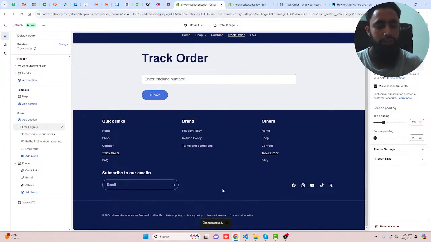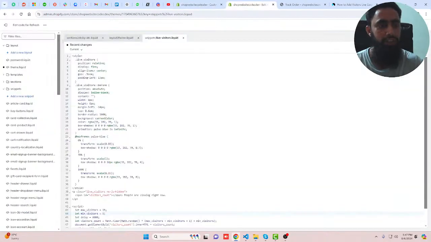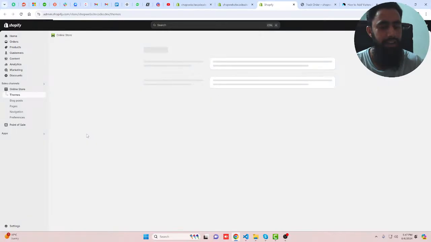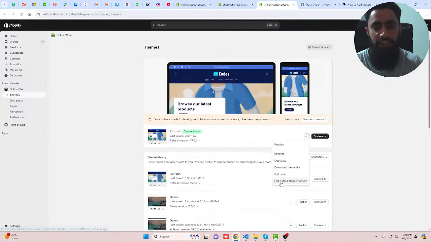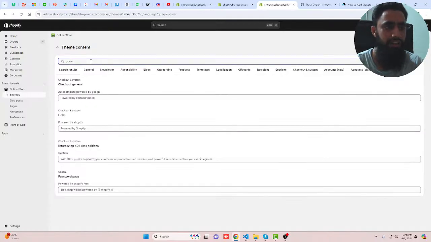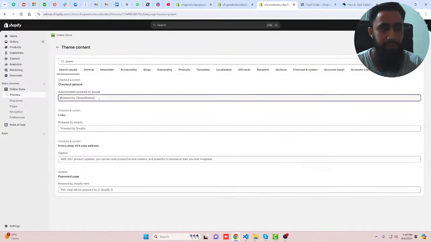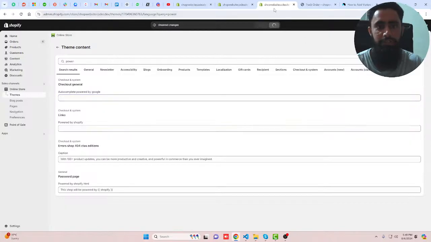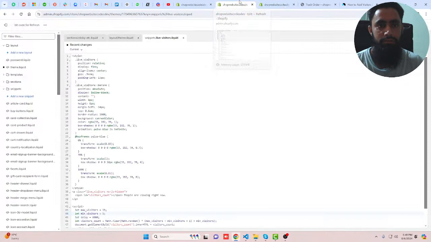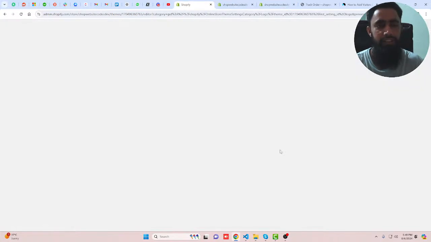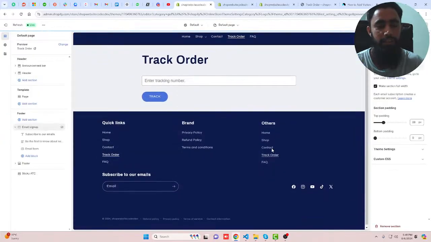Okay, all right. So now we have one more thing, powered by Shopify. So how we can remove this? You should go back to the dashboard, and here in the dashboard you need to click on these three dots, click on edit default theme content, and here you need to search powered by Shopify and press space. Again here also space, then click on save. And then if you are refreshing this page, you will see that the powered by Shopify will be removed.